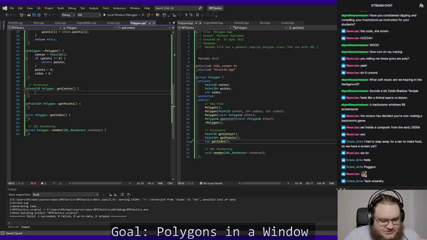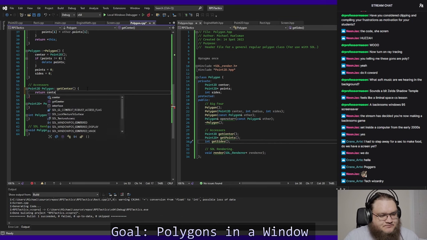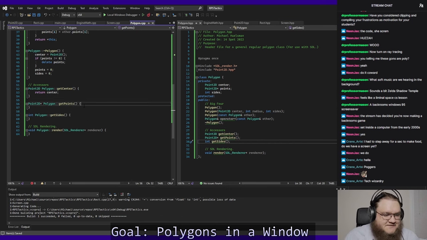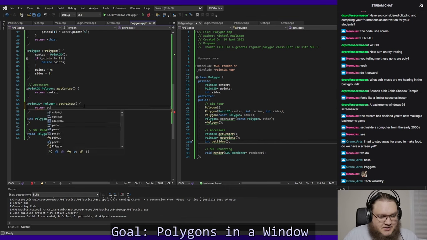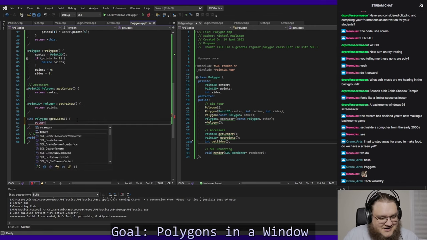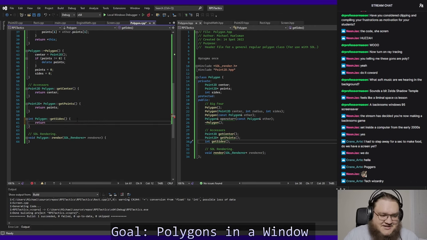Center, yeah. So turn center. Also, this is not going to be a fully functioning polygon class. It is going to be, well, it's going to be something.